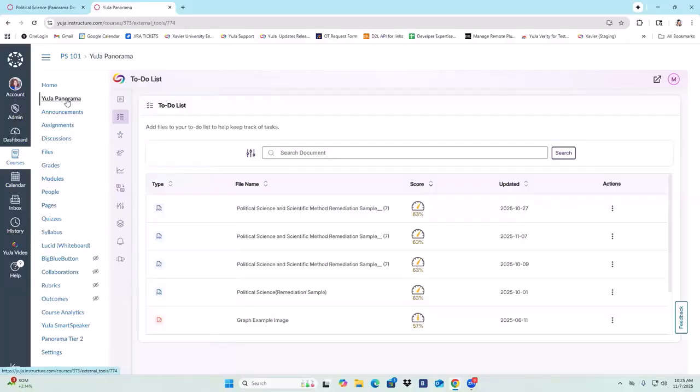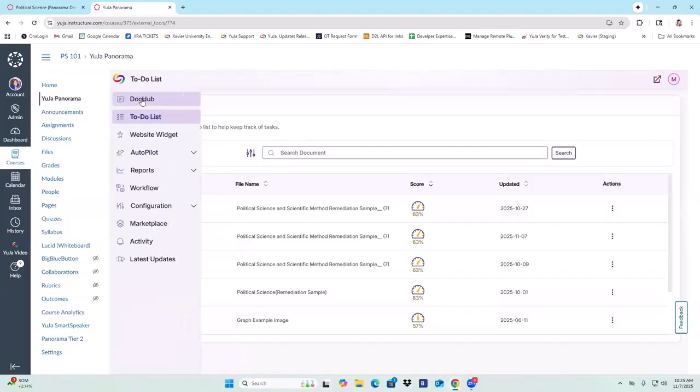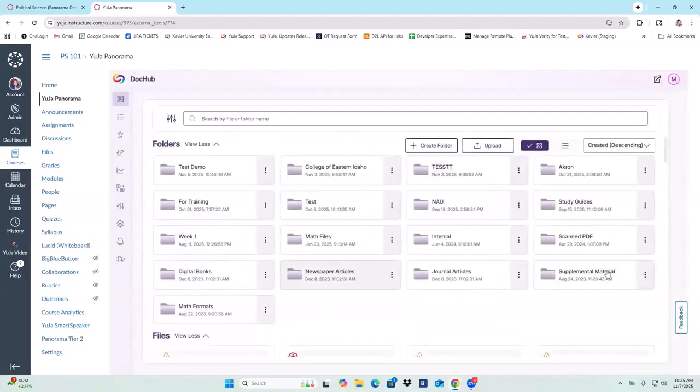Yes, if you want the students to have access to the console, you will have to add the link to the course menu, and then they'll be able to click into the link and have access to their own DocHub. So they won't see any content that you upload. They'll have their own account with their DocHub. Okay, got it. Thank you.